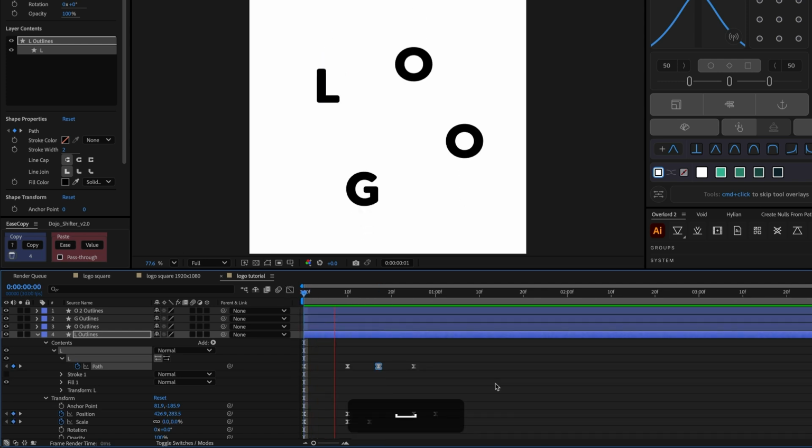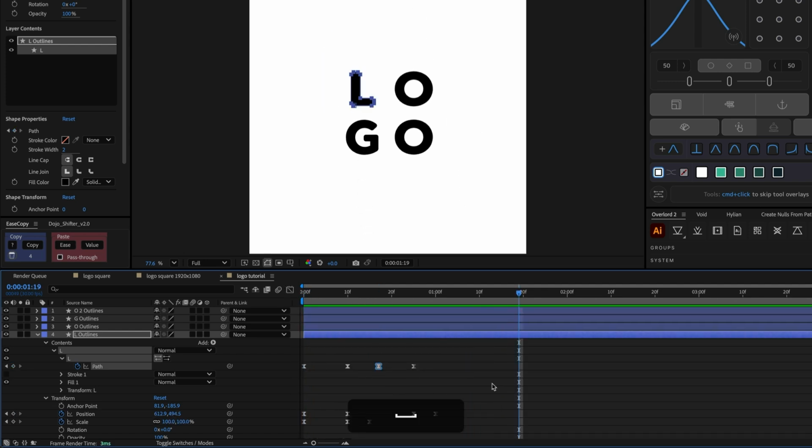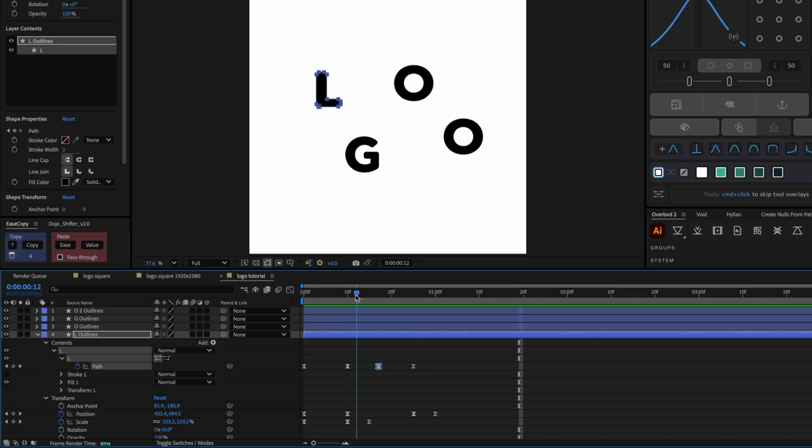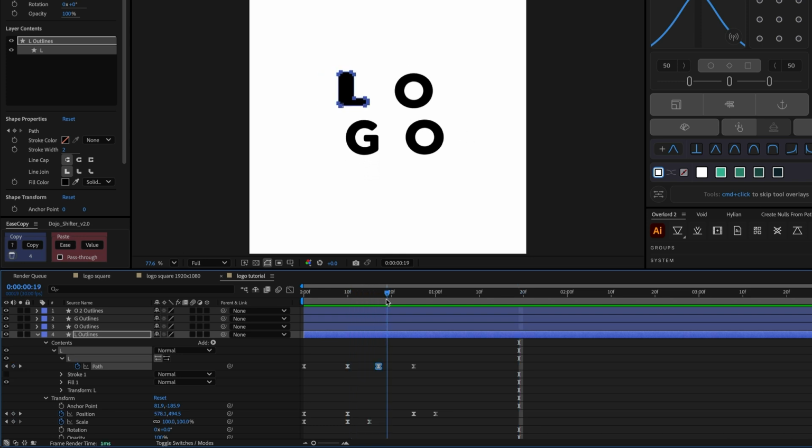Now let's play that back. That looks a lot better. So right here, it's only moving forward and the smear is coming out from behind the L. It doesn't look like it's scaling. It looks more like a smear. Now let's move on to the O.